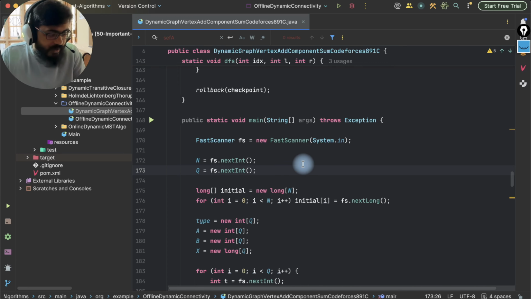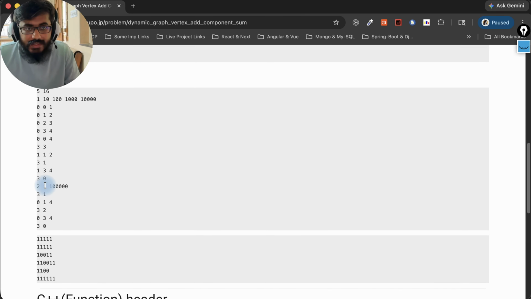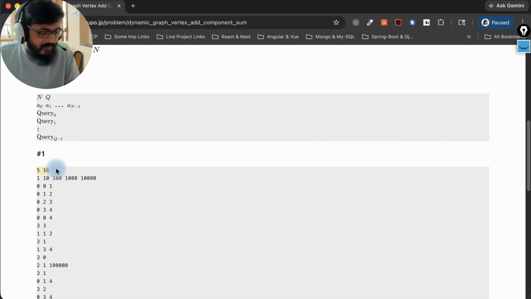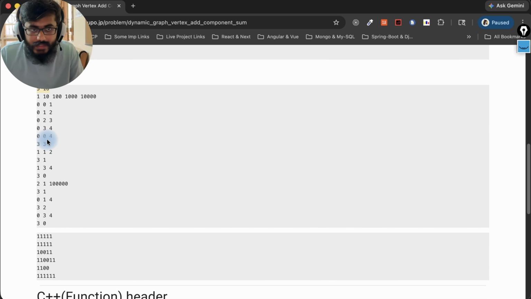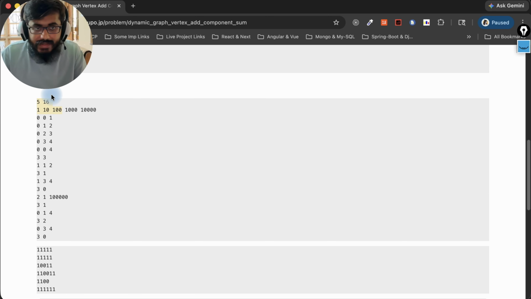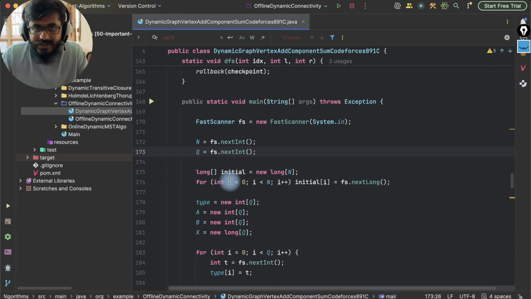we have to read the number of nodes and we have to read the number of queries. In the input, if you check, I'll just open the Chrome. In the input, we have to read the number of nodes and the number of queries actually. For that, I have just made use of n as well as q. We are reading this one based on the input that I have given. So that's what I have mentioned here. fs is nothing but the fast scanner variable. fs.nextInt.